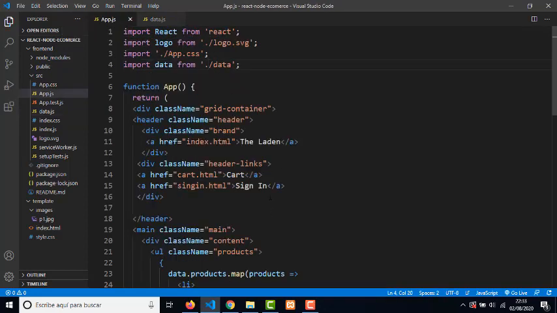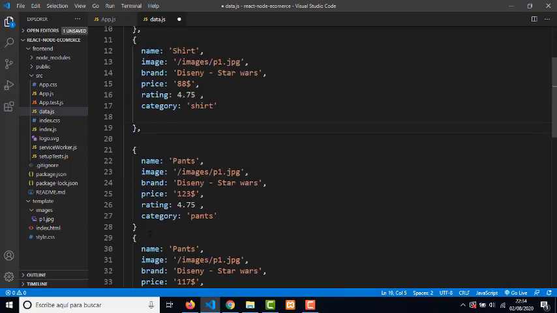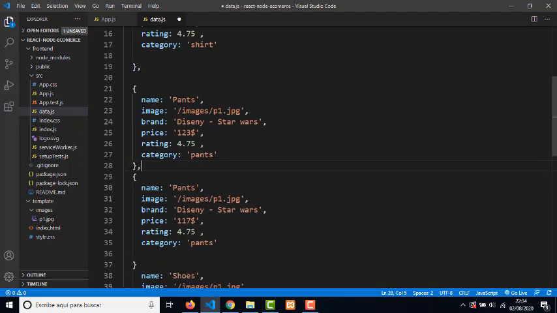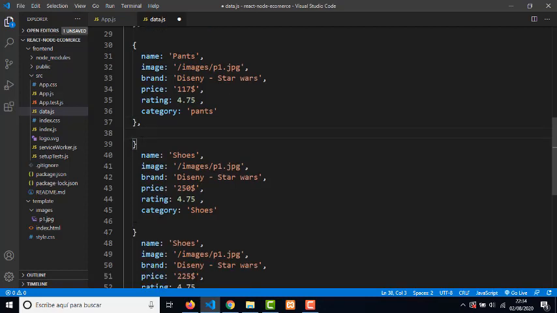And save everything. The last thing we need to put is differentiation, of course, between each product. And here I forgot to close.